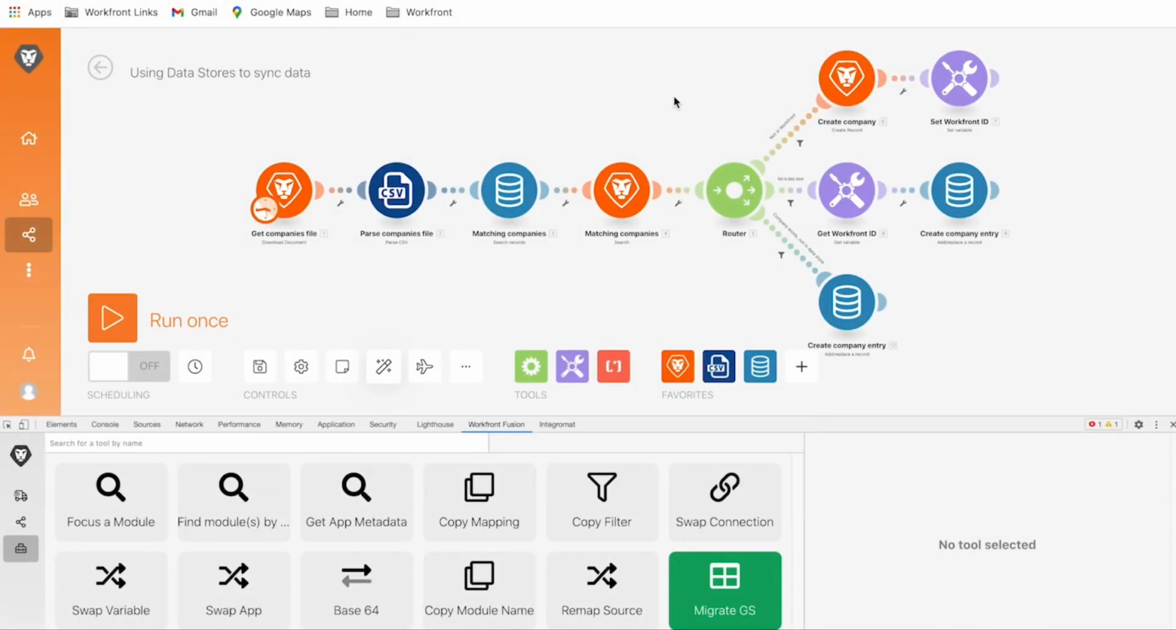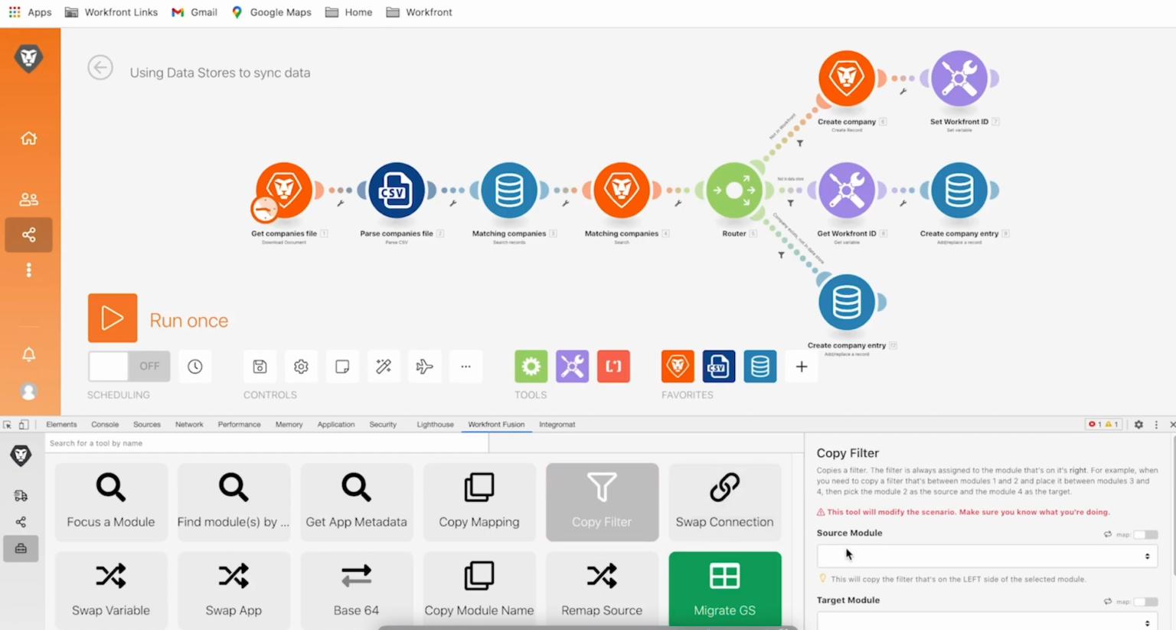If we return back to our scenario designer and go to the tools section in the Workfront Dev Tool, you'll see that there's a variety of advanced troubleshooting and designing tools available for you to use. We won't go through all of them in this training, but we want to highlight copy filter and swap connection. We feel that these are going to be your most commonly used tools as you're building, testing, and designing your scenarios. For copy filter, this allows me to take a filter that I built somewhere in my scenario and copy it elsewhere. The benefit here is sometimes you're going to be adding modules in between your scenario design, and you need to move a filter to a new spot. Copy filter allows you to select a source module and a target module.